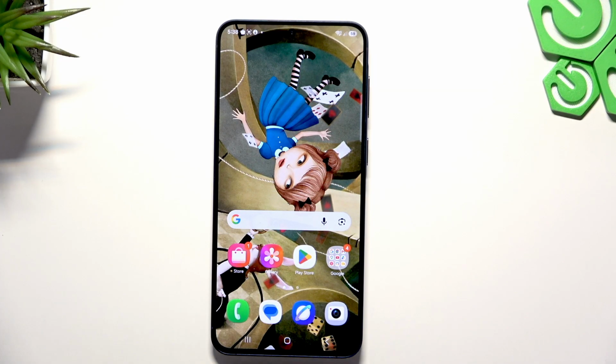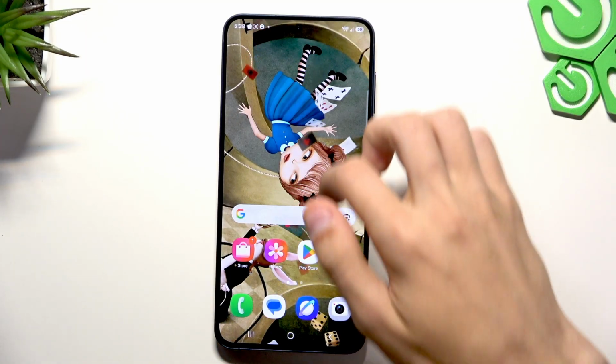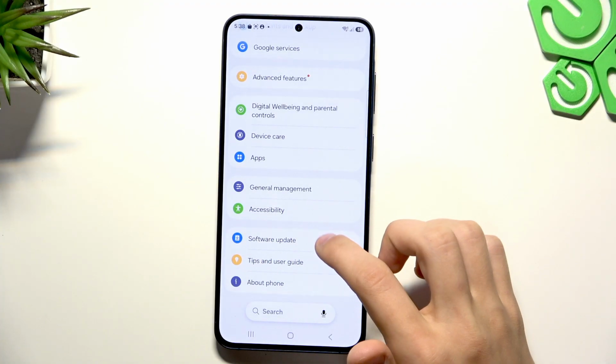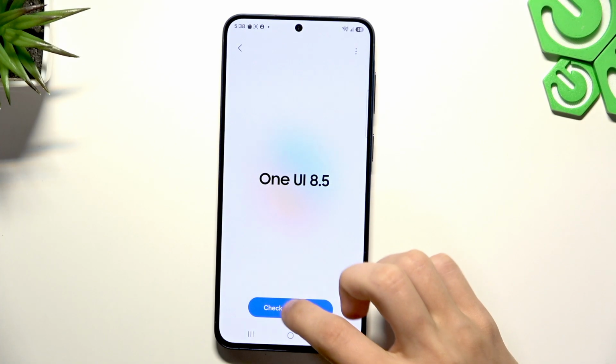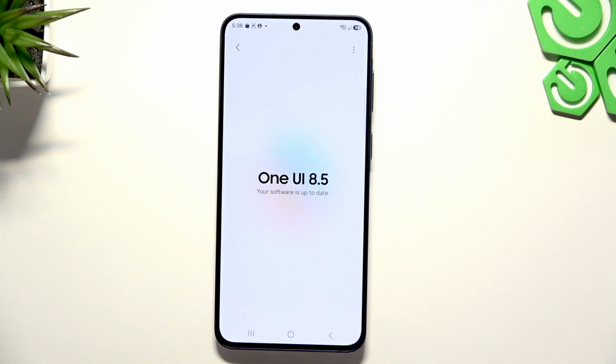And the last thing we can try doing is updating our phone software. So to do that, we need to go down to software update in the settings, tap on it, click check for updates. And what that basically does is maybe there's a new update for the phone that fixes the issue that you're currently having.